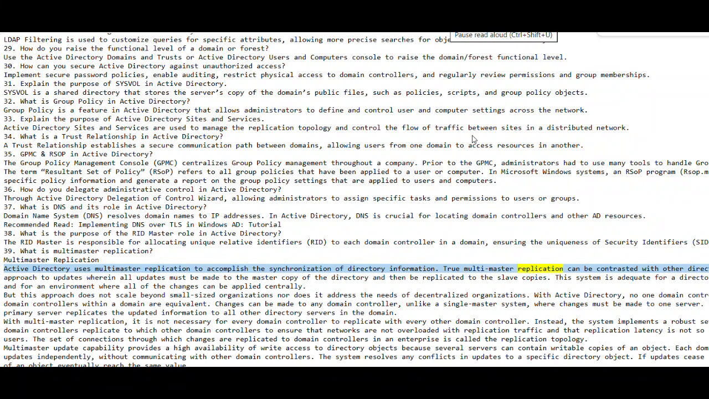True multi-master replication can be contrasted with other directory services that use a master-slave approach to updates, wherein all updates must be made to the master copy of the directory and then be replicated to the slave copies. This system is adequate for a directory that has a small number of copies and for an environment where all of the changes can be applied centrally. But this approach does not scale beyond small-sized organizations, nor does it address the needs of decentralized organizations.